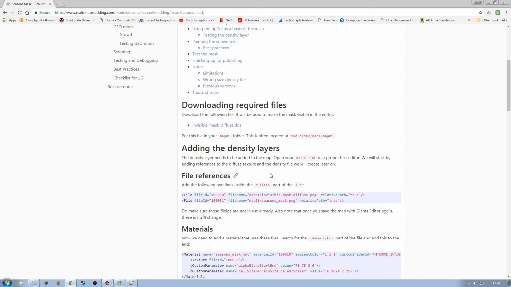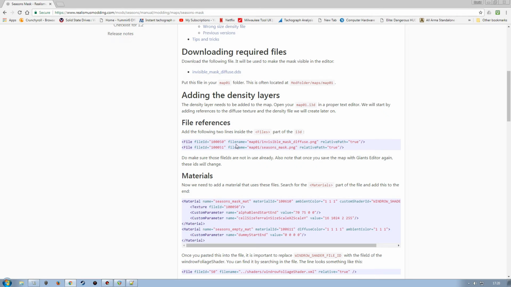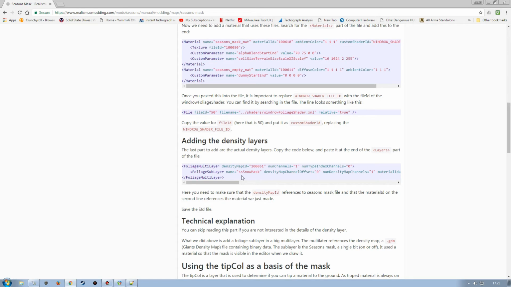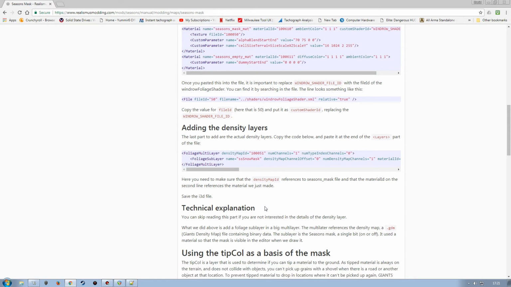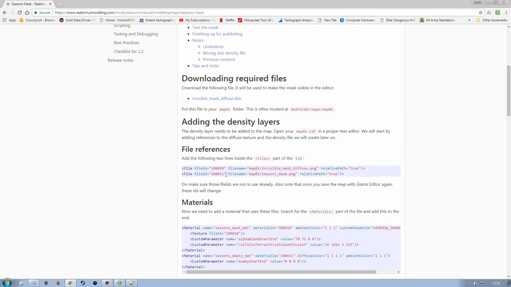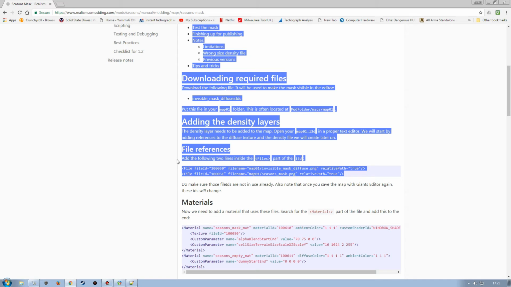So we need to add a density layer, and we need to bring over some parts to put in our map01 i3D. Some materials. We need to change our windrow foliage shader. We need to bring in our foliage layer, and then there's some other parts down here which we'll get to in a minute. So I've already gone ahead and copied these parts over. Now all I've done literally is just highlight them and then copy them.